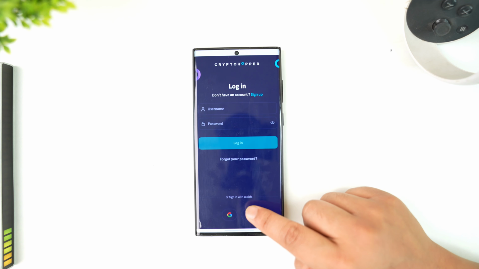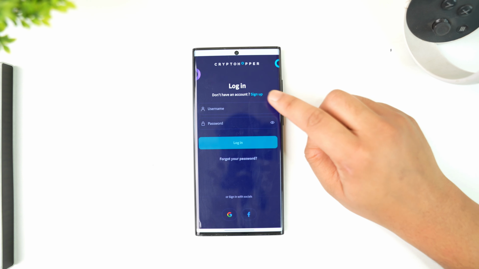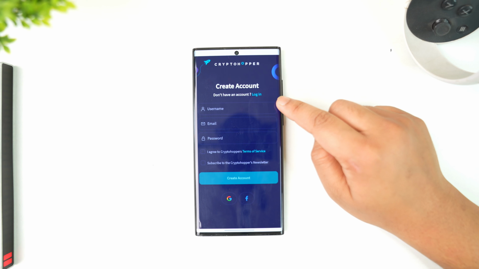Now, you can skip all this process. It will ask you to log in if you already have an account. So if you want to create an account instead, you can see the option at the top which says don't have an account, sign up. So tap the sign up button that you can see.